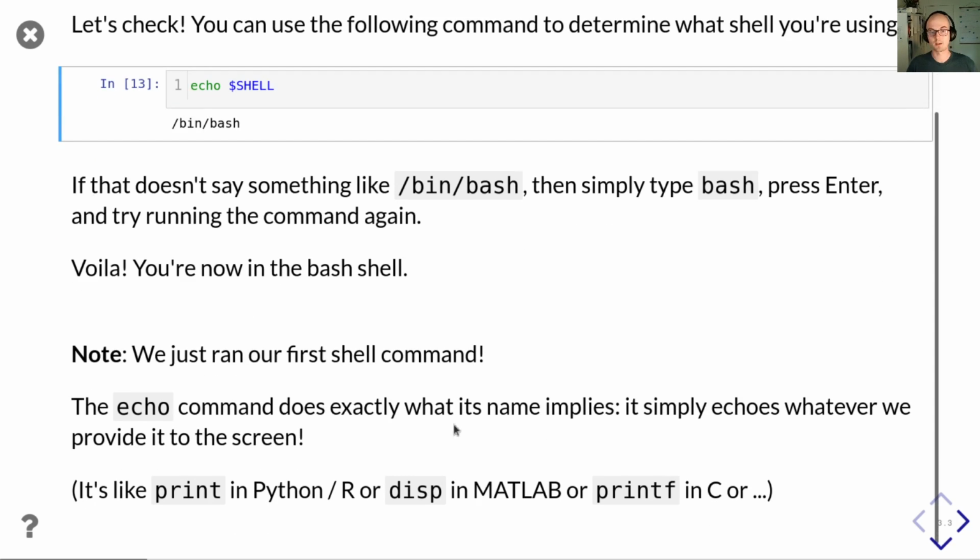And also, by the way, this was the first time we ran a command together, and the command here was echo, which is a program that prints something to our screen, right? So we'll look at other commands in just a second.